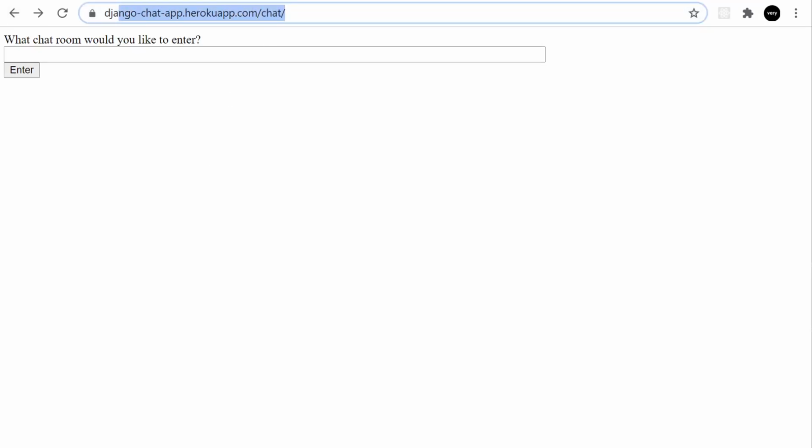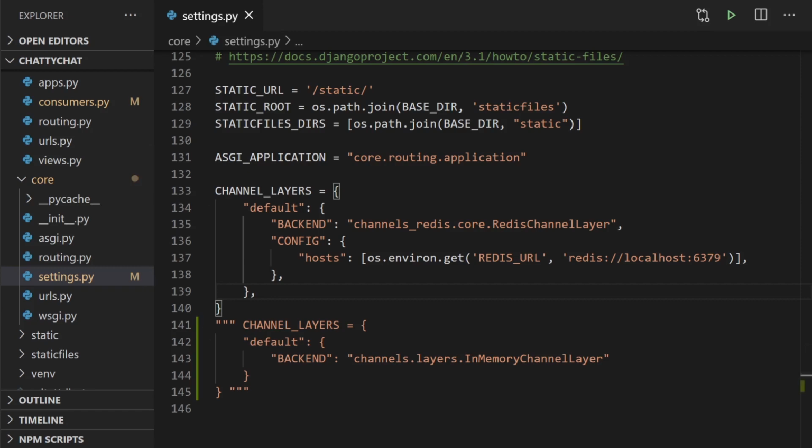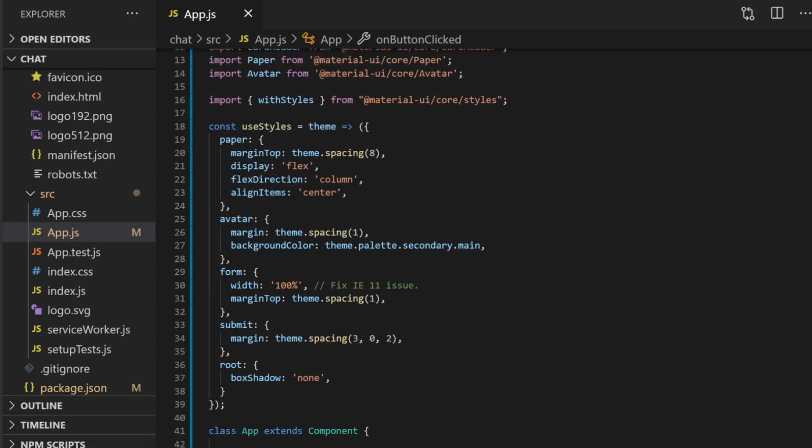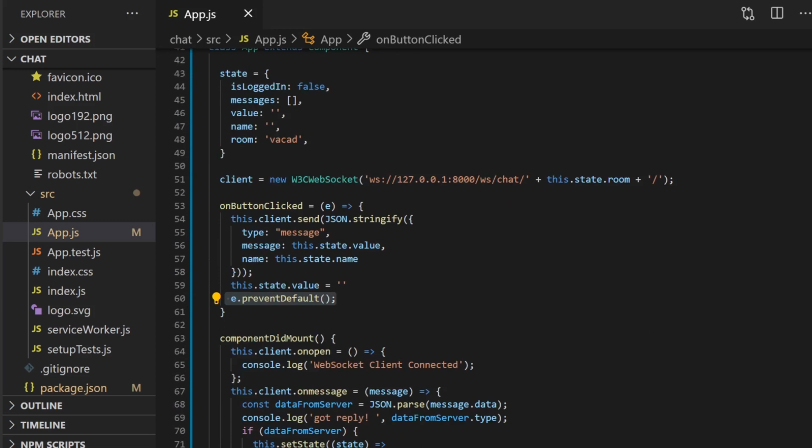So what we actually need now is this link here, right? Let's go ahead and copy this link and let's go back into our React application and change the link. We'll go back down here because obviously we're not using localhost anymore. So we want to build a WebSocket link to this new application. So it's going to be WS and then Django chat app, Heroku app / chat. Let's save that. That's our new location.